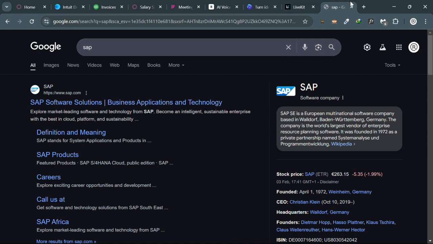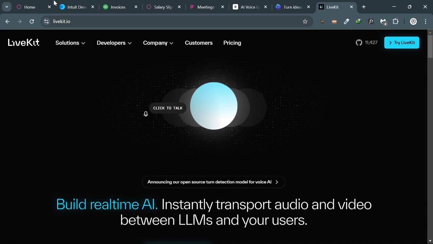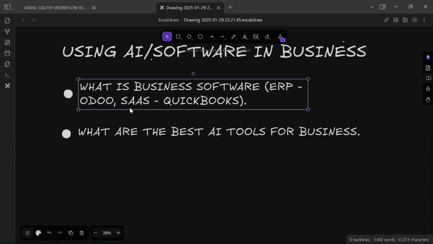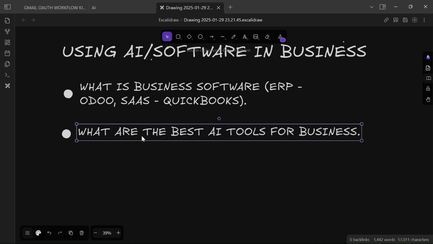Great. So let's go to the other part now. We've talked about using business softwares, obviously, like Odoo there, or a SaaS service like QuickBooks, for example. So what are some of the AI tools that you can use for a business? There are many tools that you can use for a business, and I'll keep on exploring this on this channel. We'll look at some of the ERPs that you can use, some use cases of those ERP solutions, right? So if you're interested in that, just comment below.